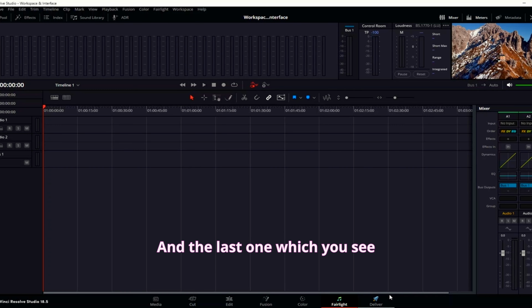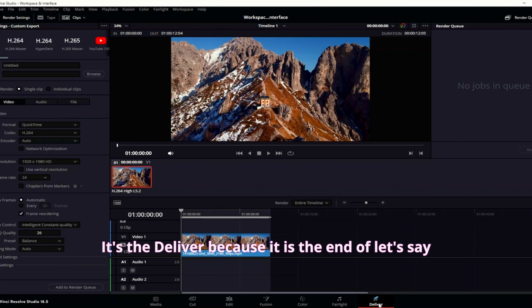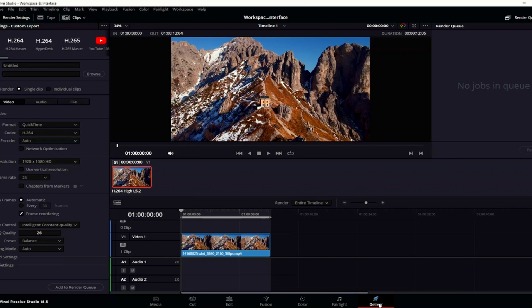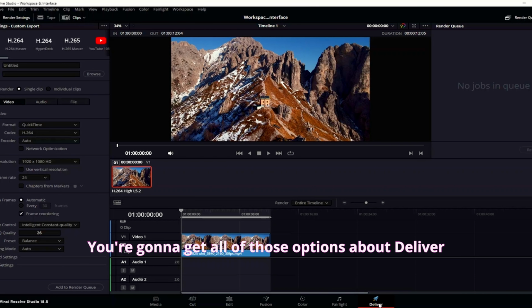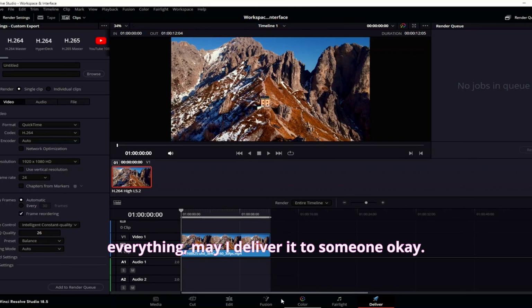And the last one which you see over here is called the Deliver. It's the Deliver because it is the end, or let's say the last step after composition. You have to deliver it, right? So you're going to get all of those options about delivering over here in the sections. Now I'm going to show you why. Let's say you are done with everything. Now you want to deliver it to someone.